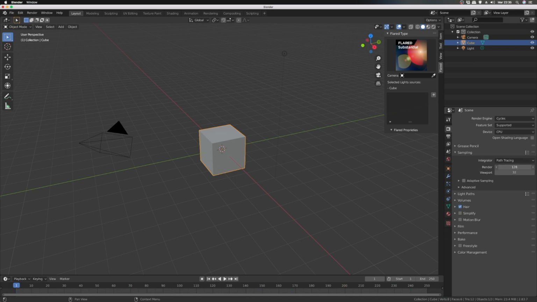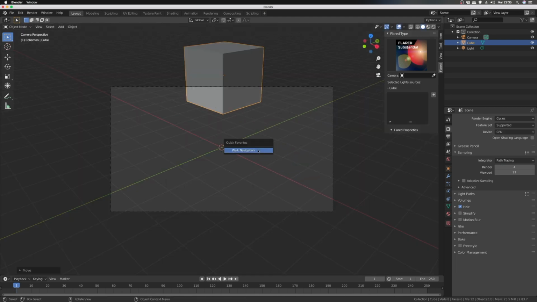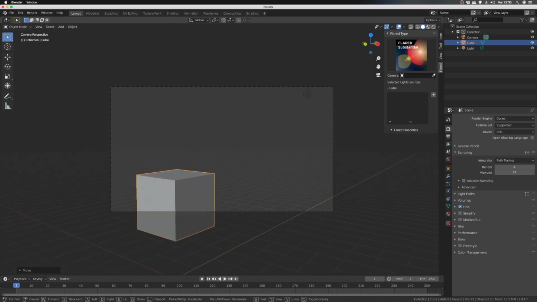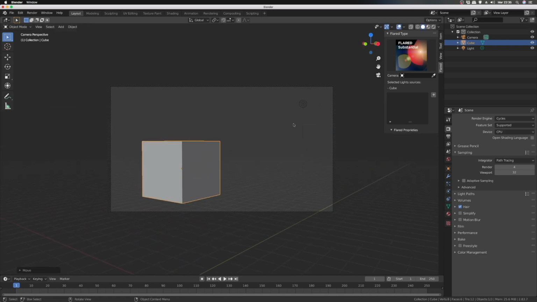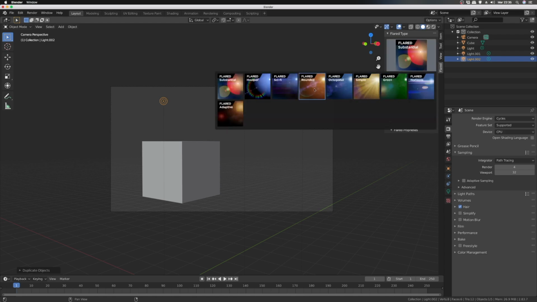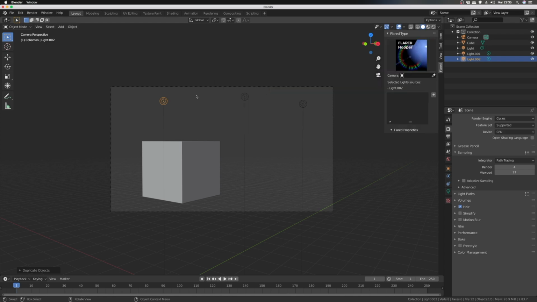So I turn down the samples because I don't want too much time to render. I put this into my camera view, okay, like this, and I'll create more lights, and I assign different flares to different sources. Okay, let's use different flare colors.